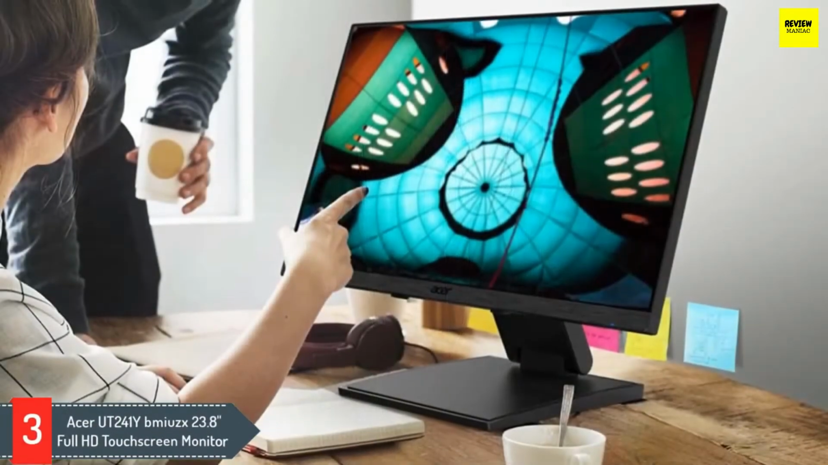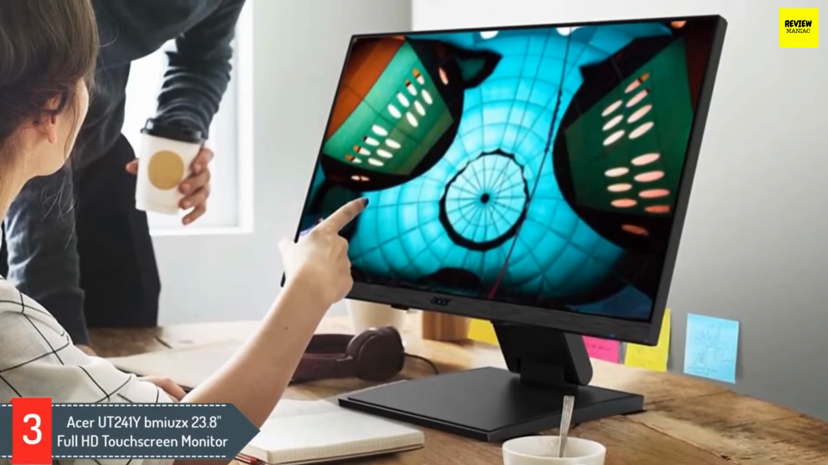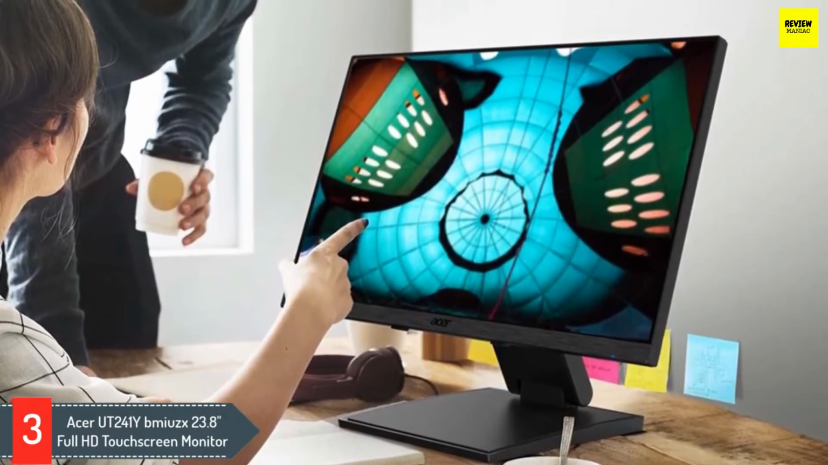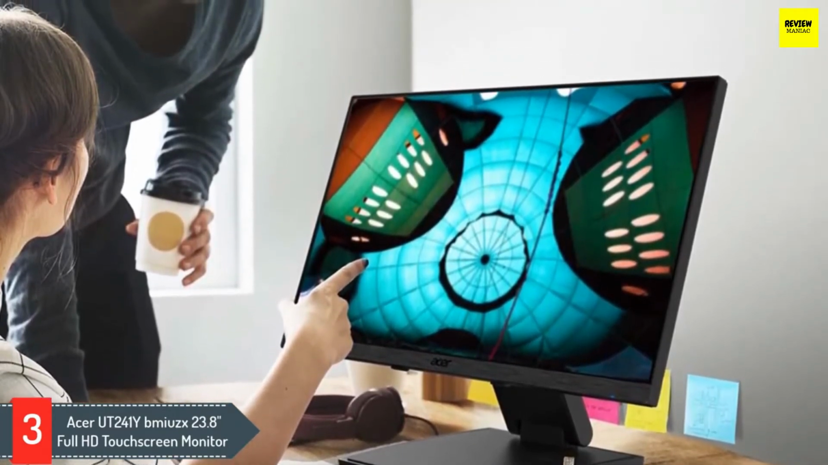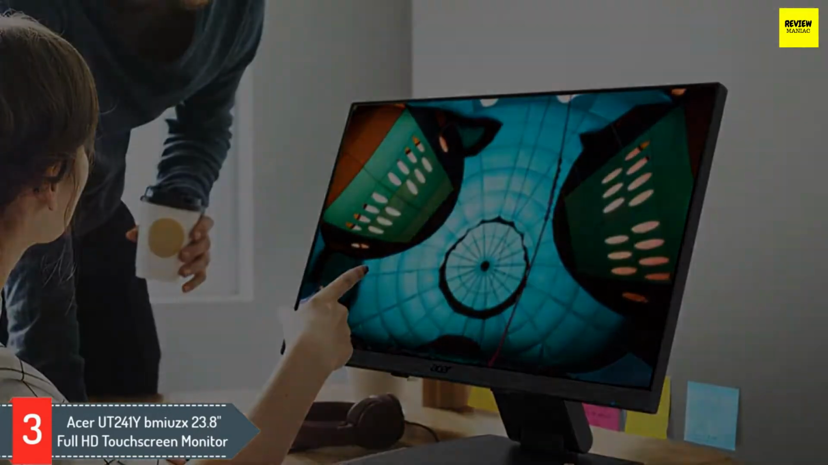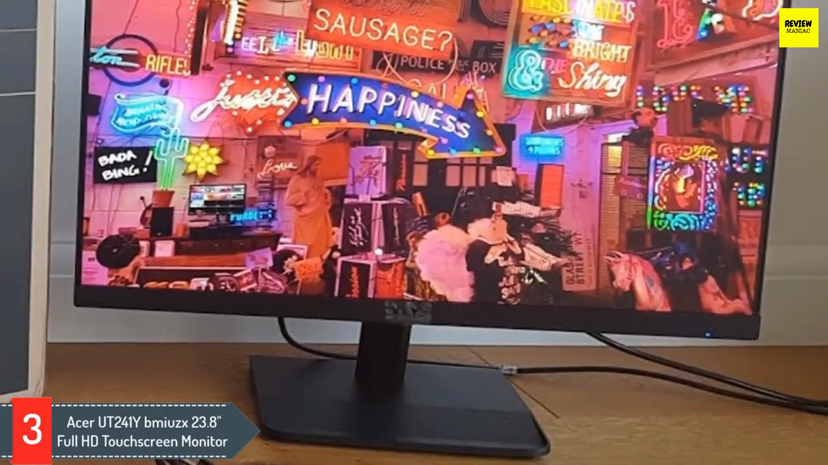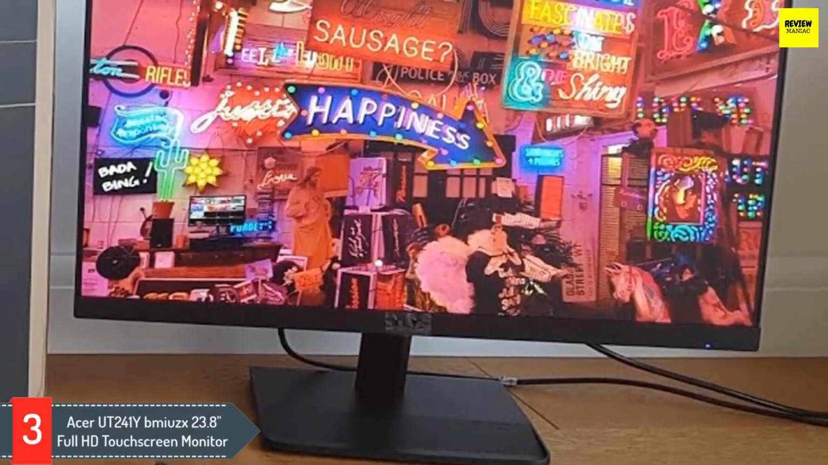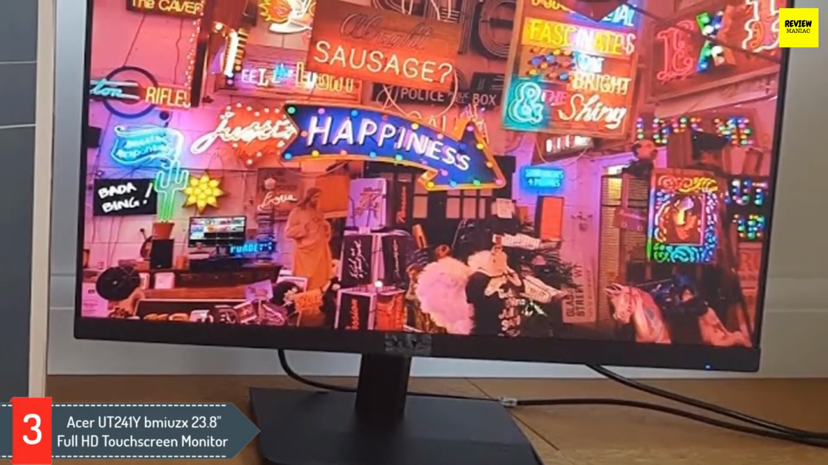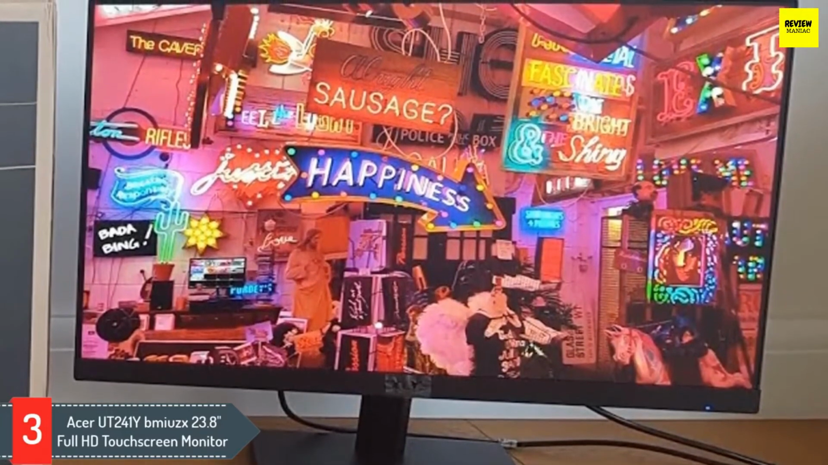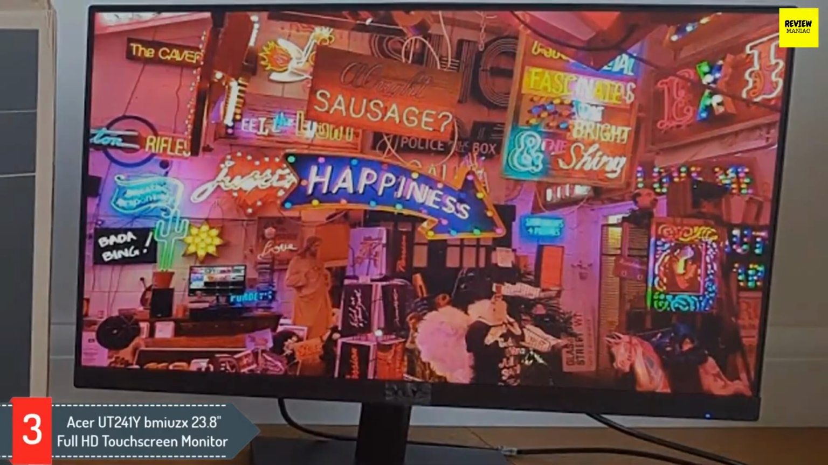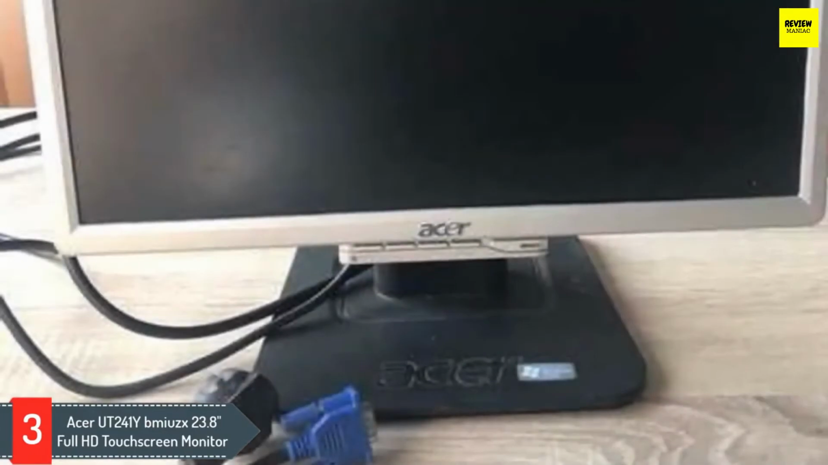Number 3. Acer UT241Y 23.8-inch Full HD Touchscreen Monitor. You'll find that the stand this monitor makes use of won't let you down. It's solid and heavy. It's actually a very portable monitor that's overall lightweight. With that said, it is a durable unit that won't break after just one or two uses. You'll notice that the monitor's responsiveness is accurate. In addition, the monitor is made to protect your eyes and make viewing easier thanks to its no-glare feature.